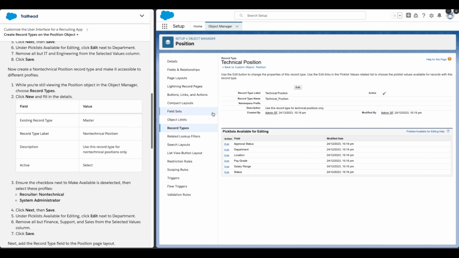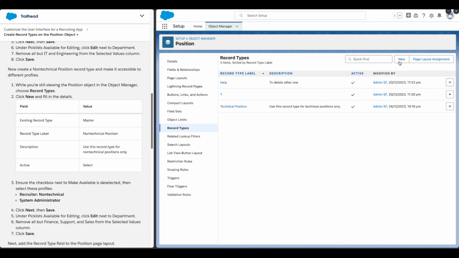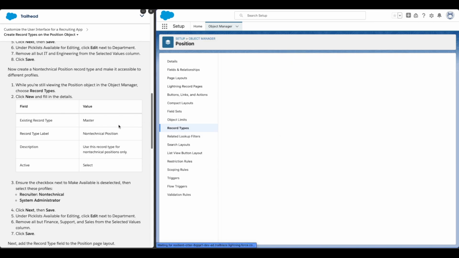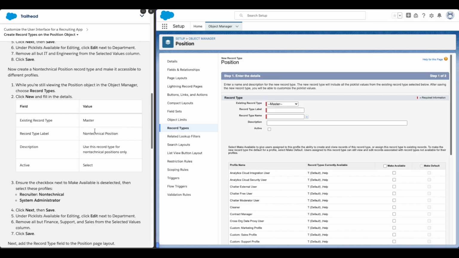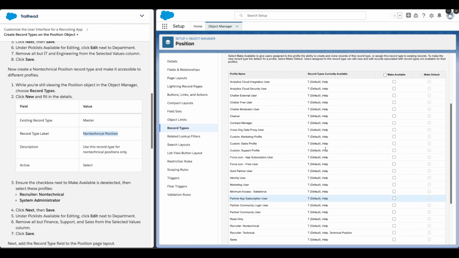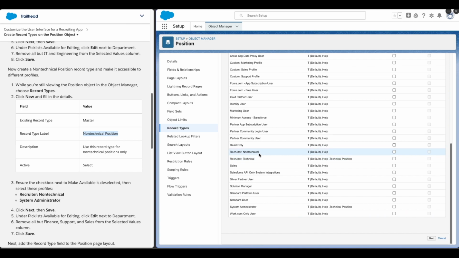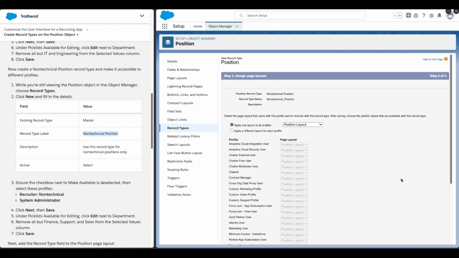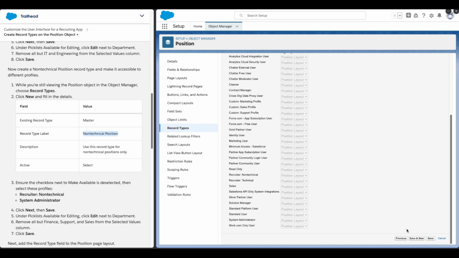Now let's do the same for the non-technical position as well. Let's go back to record types and let's create a new record type. Let's copy our record type label. Let's make this one active as well. So for this, the profile would be recruiter non-technical and our system administrator. Once we've done that, let's go to next and save it.